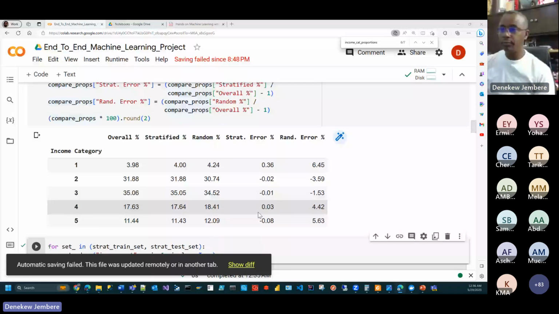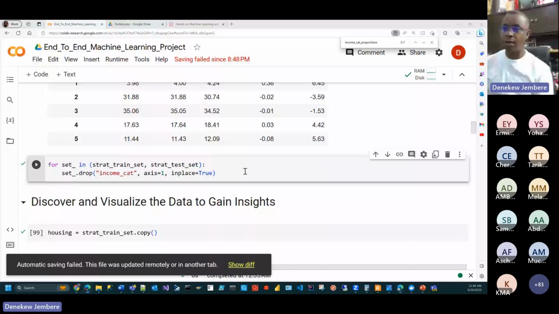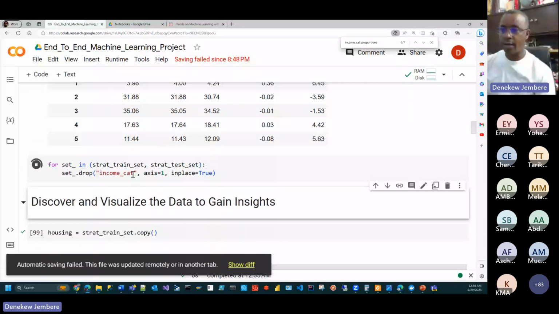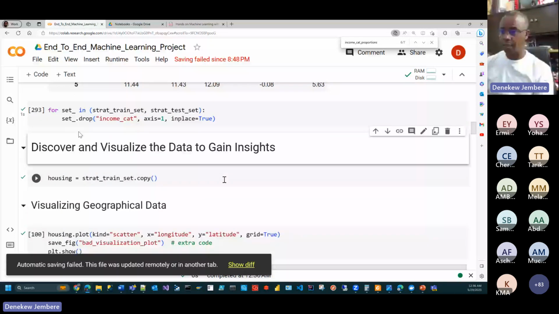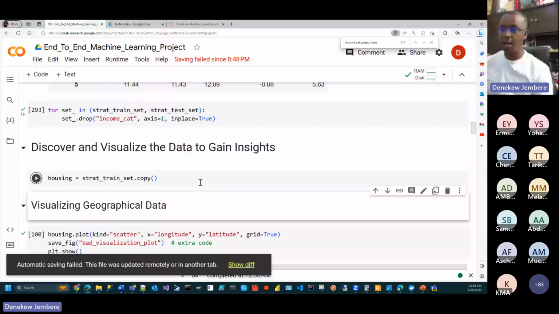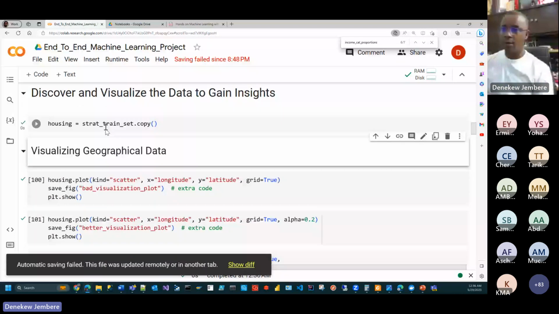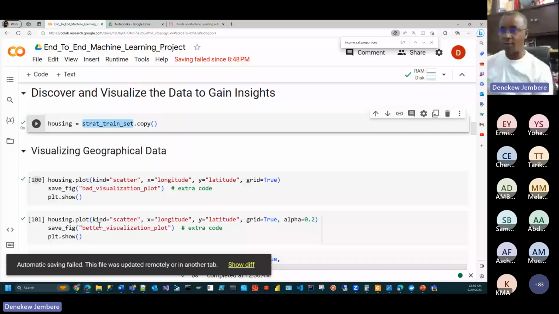So here we are also dropping income category, for set in stratified test set, stratified train set, drop income category. Now we are dropping it, and let's see what happens. And we have the housing data as stratified training set copy, and let's plot this.